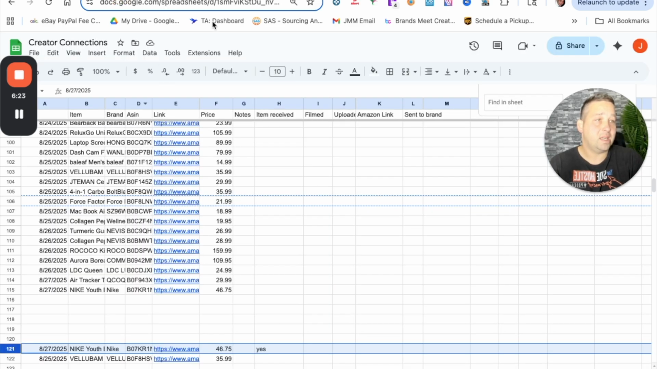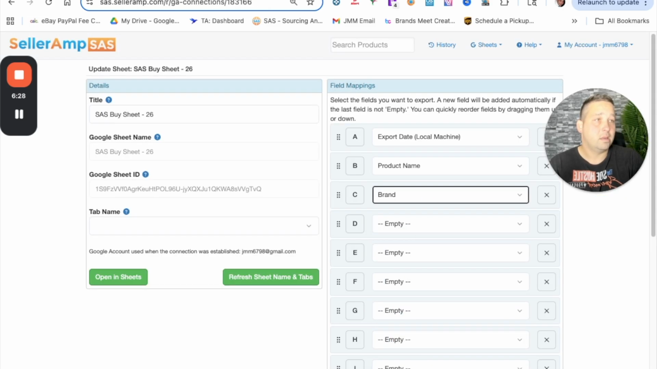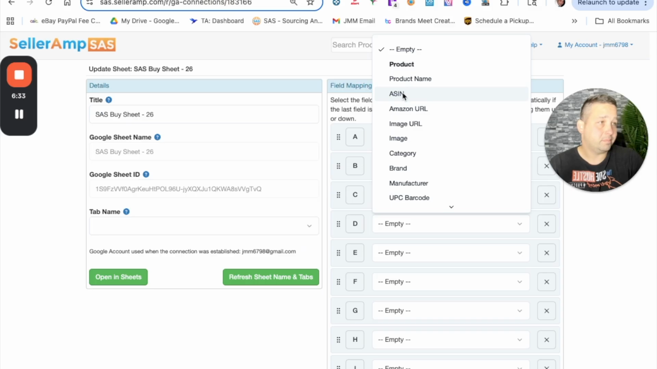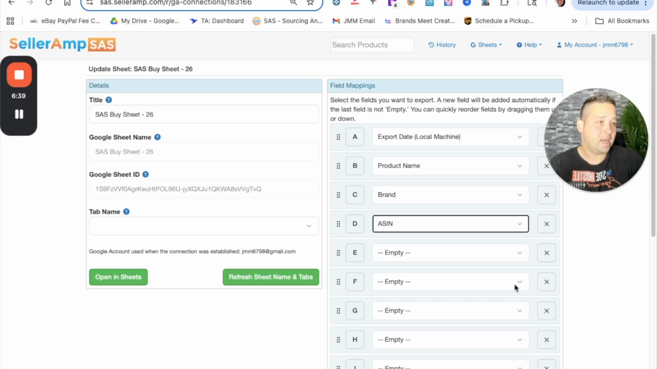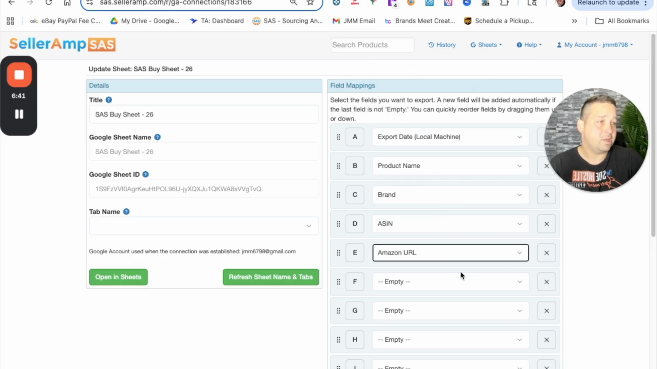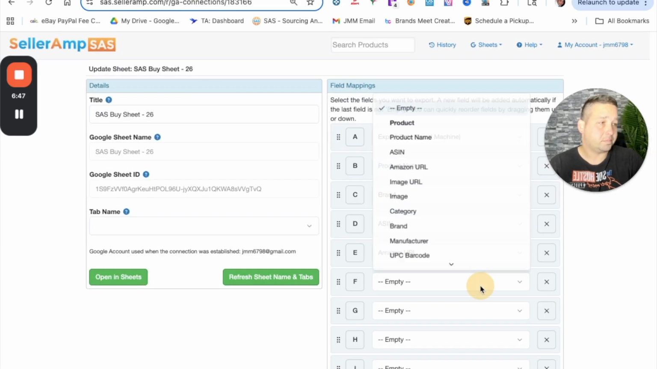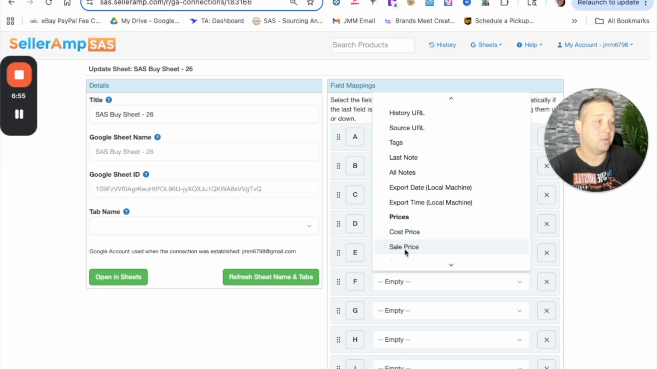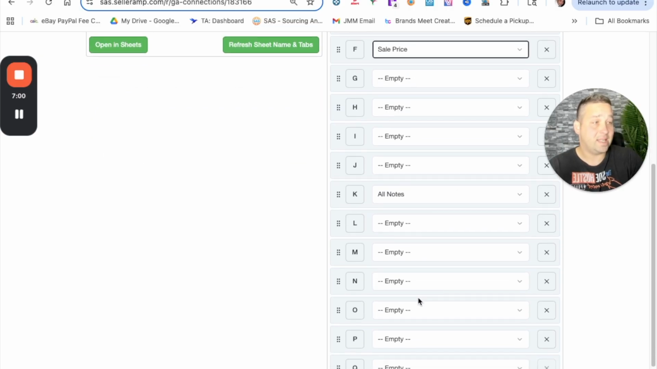So the next thing we need is the brand. So we're going to go over here, and we're going to hit brand, which is perfect. And then the next thing we want to do is the ASIN, just like that. Perfect. Link we're going to grab next. So that's going to be Amazon URL. And then the very last one right here is going to be the price. So what you're going to do here is you're going to pick prices. So you're going to do sale price right over here, and that will be your spreadsheet. You could leave the rest of these empty.